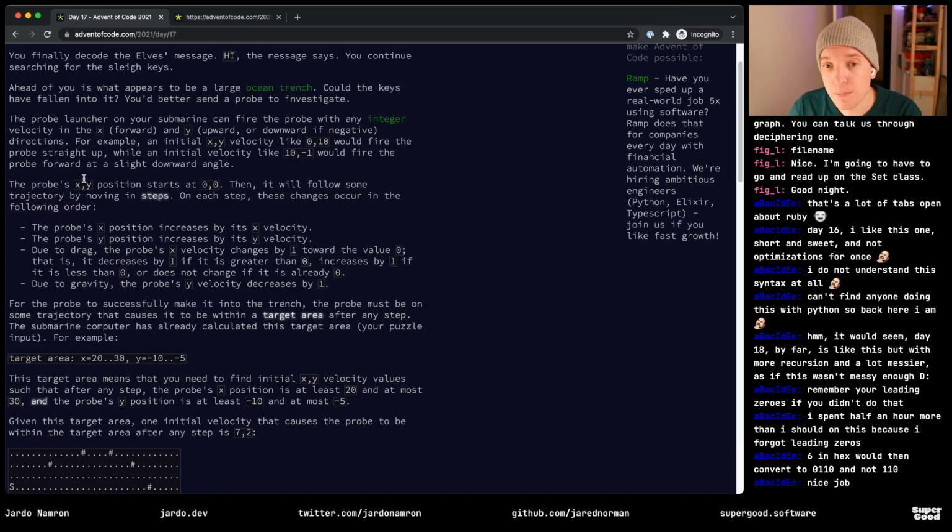Okay. The probe's x,y position starts at 0,0, then it will follow some trajectory by moving in steps. On each step, these changes occur in the following order. The probe's x position increases by its x velocity. The probe's y position increases by its y velocity. Due to drag, the probe's x velocity changes by 1 toward the value 0. That is, it decreases by 1 if it is greater than 0, it increases by 1 if it is less than 0, or it does not change if it is already 0. Due to gravity, the probe's y velocity decreases by 1.